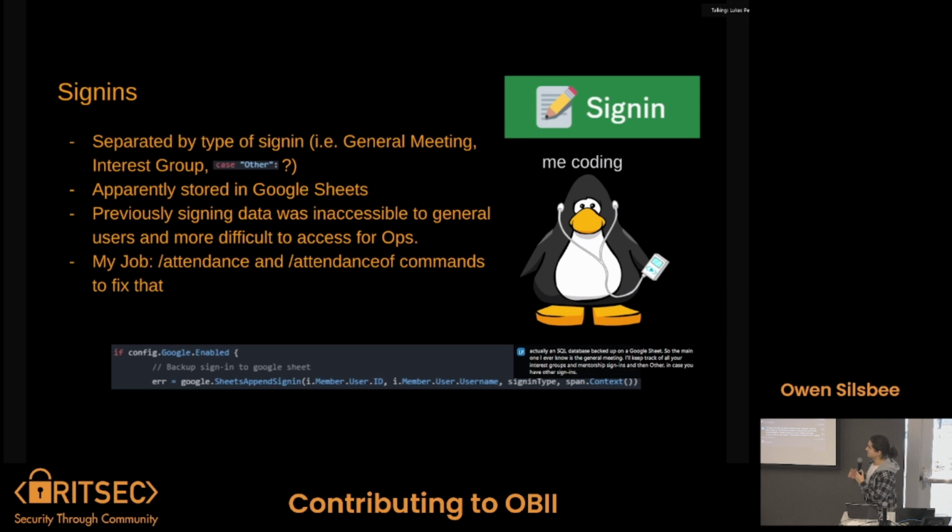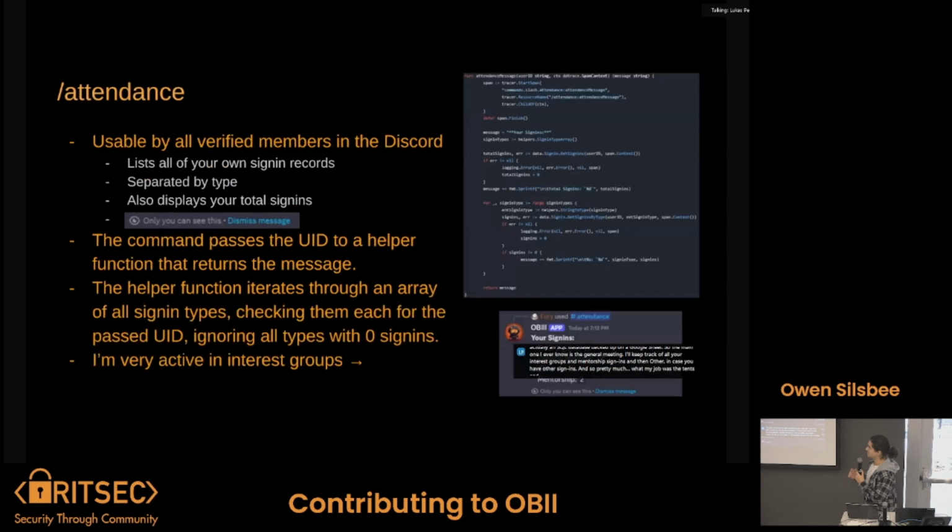And so pretty much what my job was, the tens and tens of commands. The problem was we had all these sign-ins, and everyone on the ops team that has access to the database can see your sign-ins, but it's not the easiest thing to do, and you don't have access to see your own sign-ins. So you click the sign-in button, it'll say total sign-ins and general meeting sign-ins, and that's it. So if you want to see your breakdown of interest group sign-ins or mentorship sign-ins or how it all splits apart, there was no way to do that before.